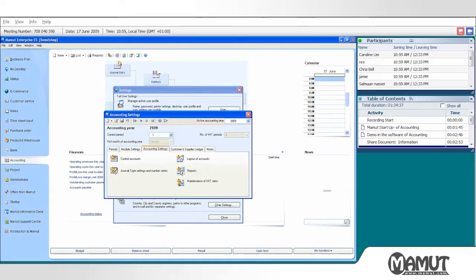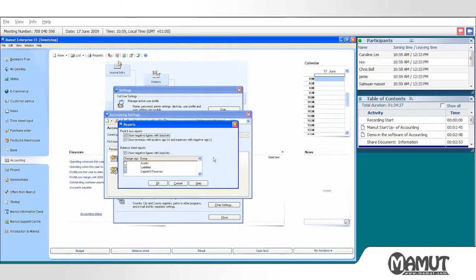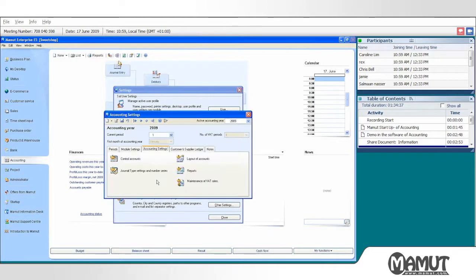We then have our report settings, so just a few different settings here, fairly basic and straightforward. Under our profit and loss reports, to show negative signs with brackets, show revenue figures with positive sign and expenses with negative, and then we've got the same sort of things with our balance sheet reports as well. So fairly straightforward. Again, most people won't need to go into there to actually change it.